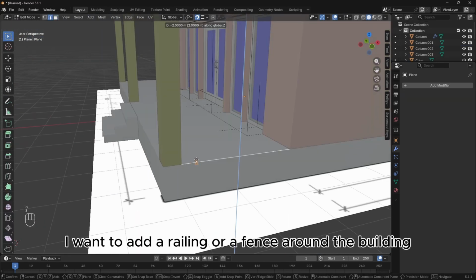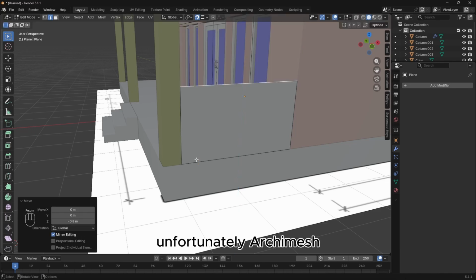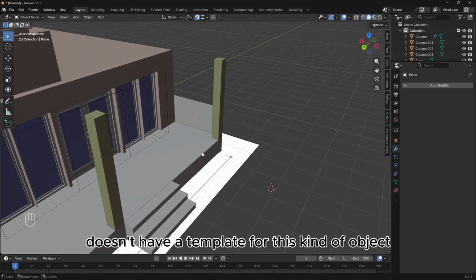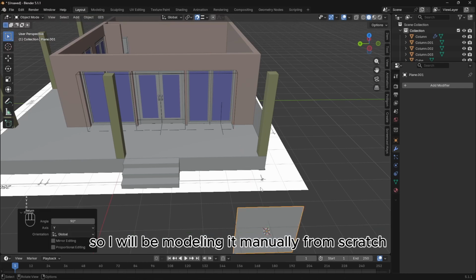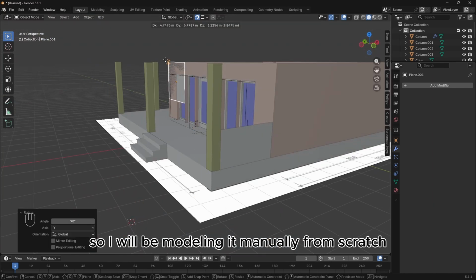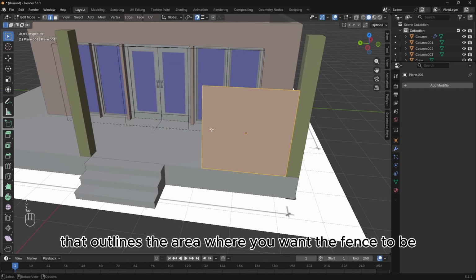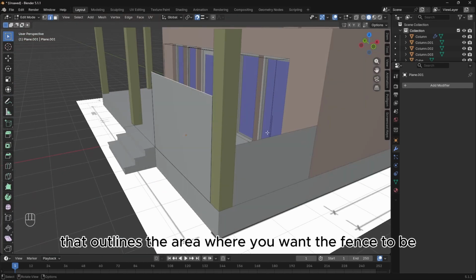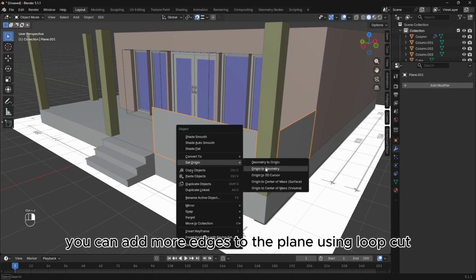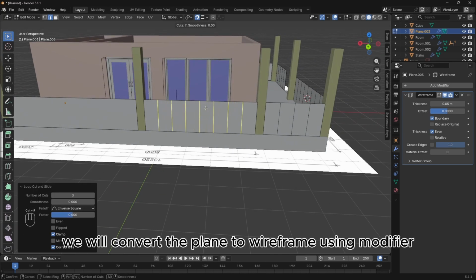Next, I want to add a railing or a fence around the building. Unfortunately, Archimesh doesn't have a template for this kind of object, so I will be modeling it manually from scratch. First, create a plane that outlines the area where you want the fence to be. You can add more edges to the plane using loop cut, and later we will convert the plane to wireframe using a modifier.